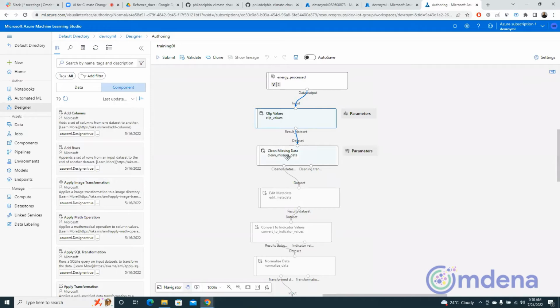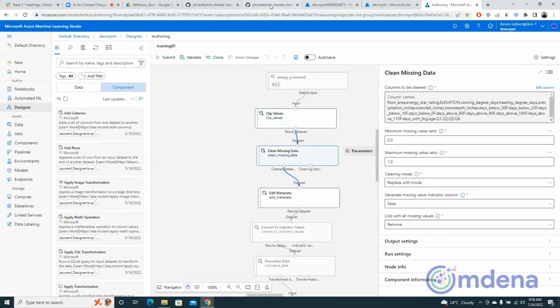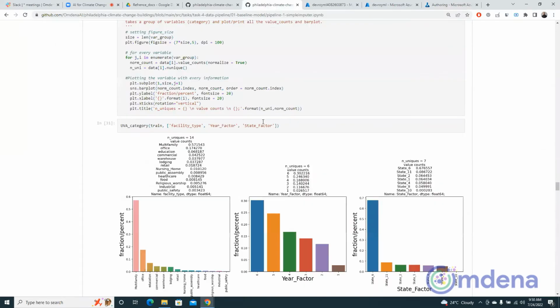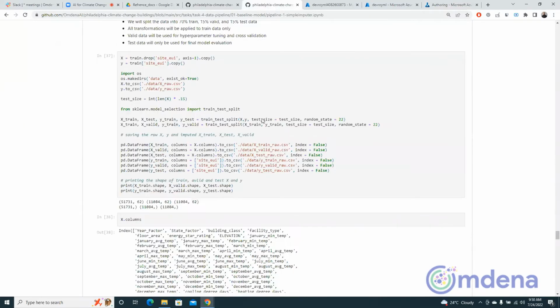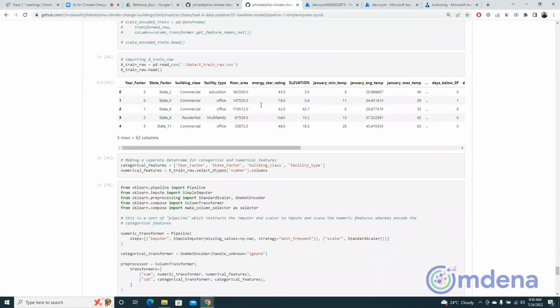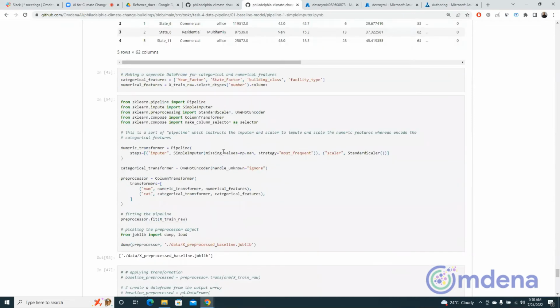The next step is clean missing data. Remember that in the notebook version, we are using something called simple imputer, right? And in this, we are using a combination of simple imputer with the most frequent strategy, which is like the mode, and we are using scaling as standard scaler, right? These two operations are being operated on all the numeric data. And this is an operation that is operated on the categorical data.